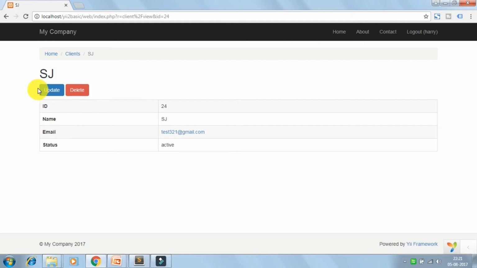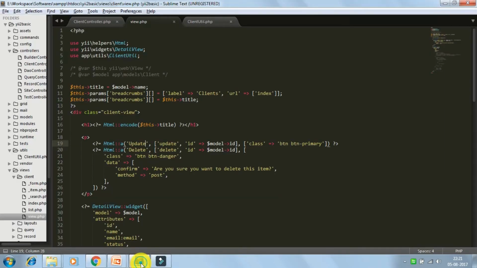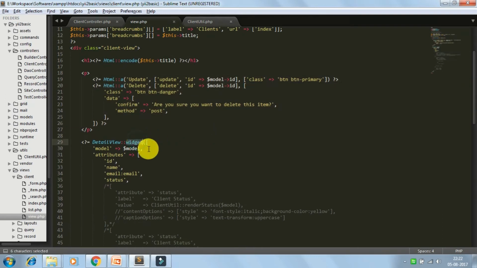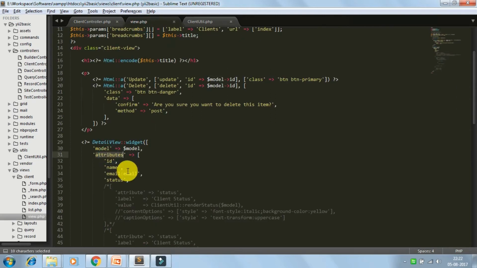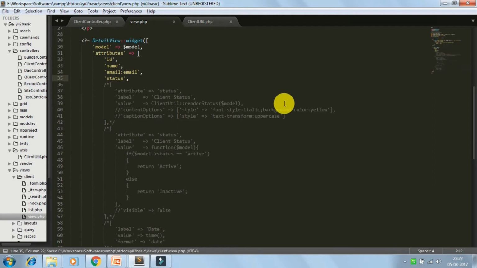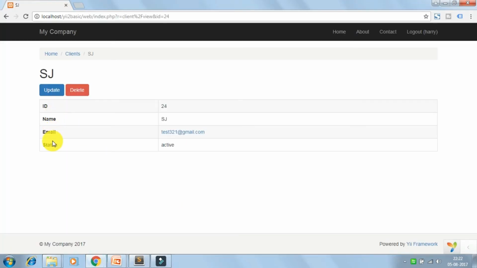On the detail view, first we are rendering the buttons. We have configured the buttons here and then we are calling the DetailView widget. What are the parameters that we are passing? We are passing the model, which we have passed from the controller, and then we are configuring the attributes. The attributes configured here are id, name, email, and status. How have we configured the email? Email colon email means the email attribute is formatted as email. Now if we look at the screen, we have id, name, email and status.